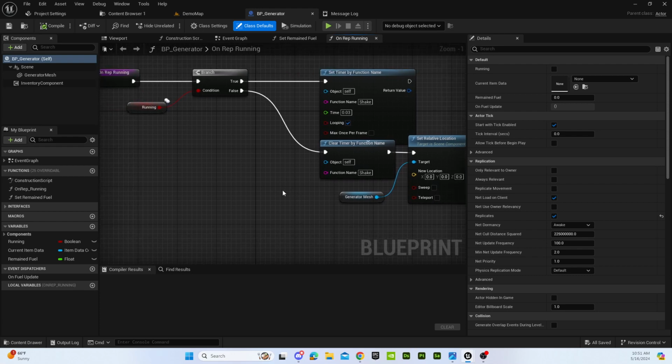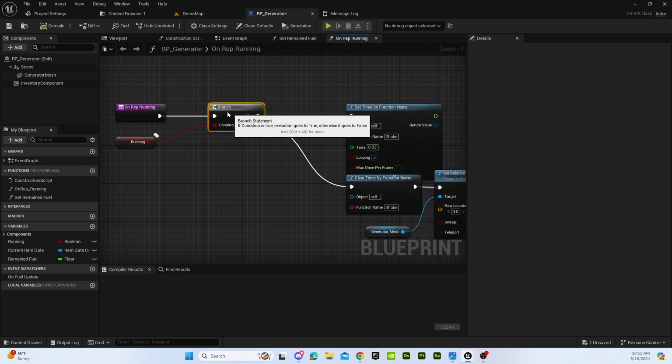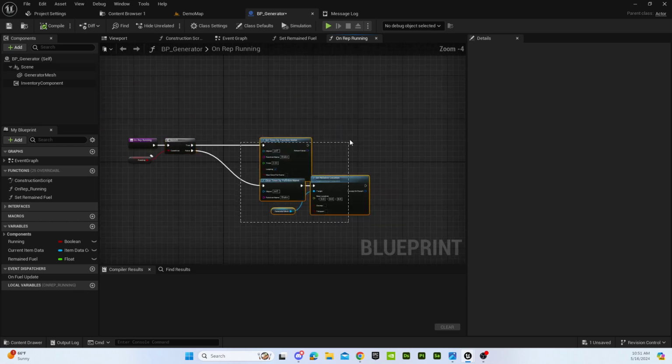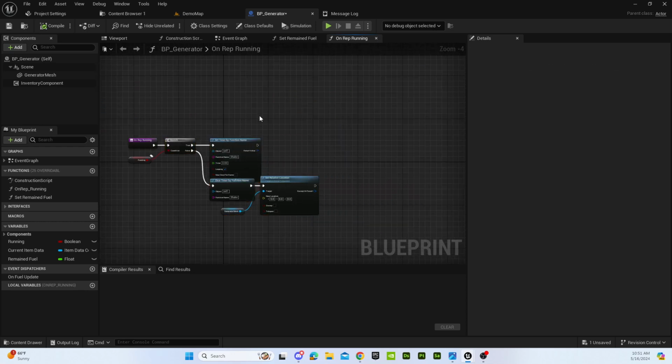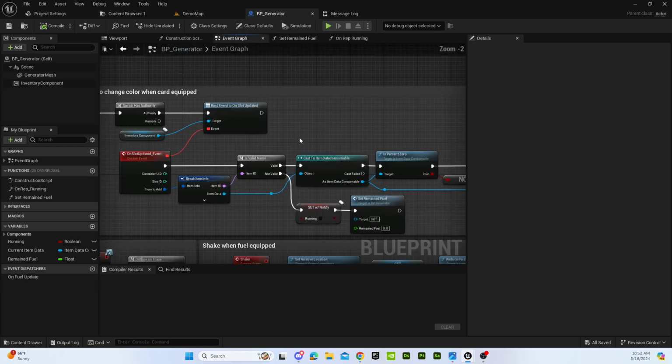You can set it for any variables, whether it accepts fuel or water or whatever. So is running on rep running. We're not messing with this. I'm just OCD. Okay, so what we want to do is we want to go to the event graph here.